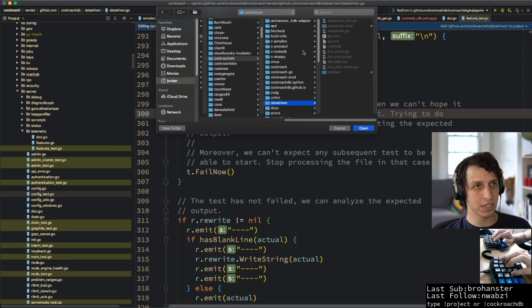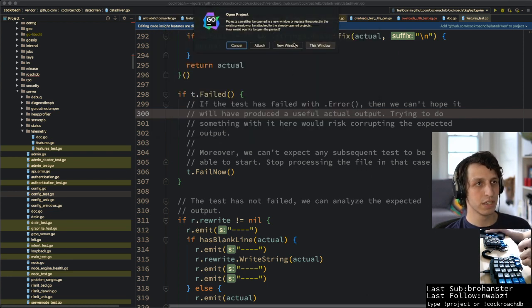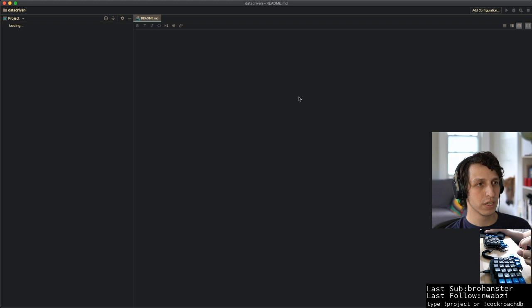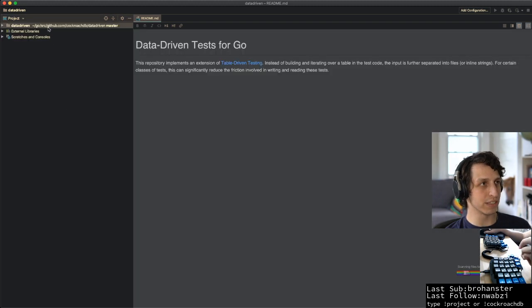Cockroach DB, data driven. Okay, new window. Let's make this happen. This is a good little thing to do, right? Add some diffing to data driven.